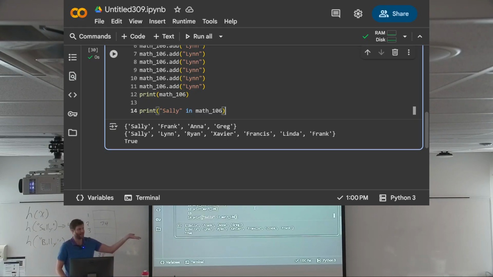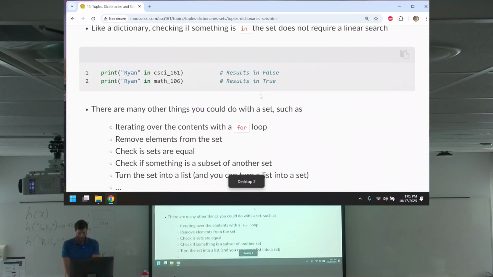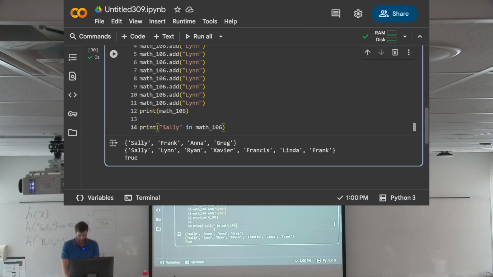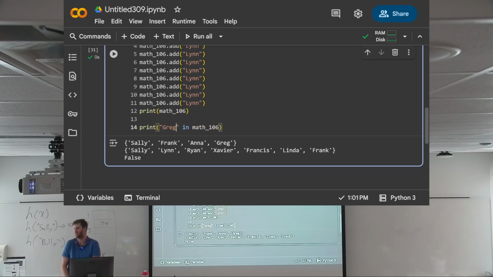So you see? Yeah, in. Great. It tells you if it's there. Is Ryan in there? Okay, we've got a Ryan. There's no Greg in Math 106. False. Cool. So it becomes really easy to check these things. Again, this won't scale linearly. It's constant work, which is wonderful.